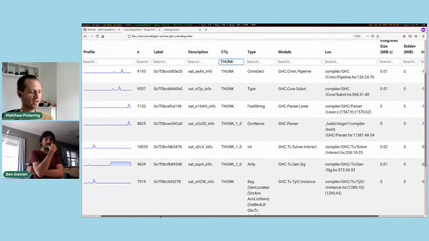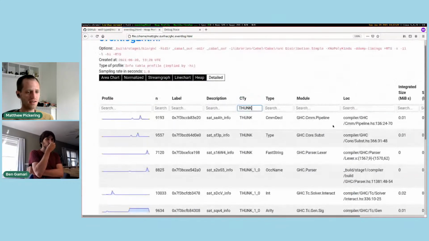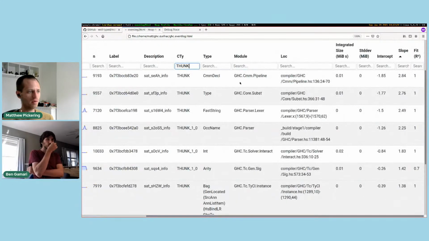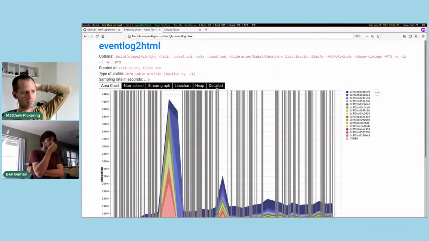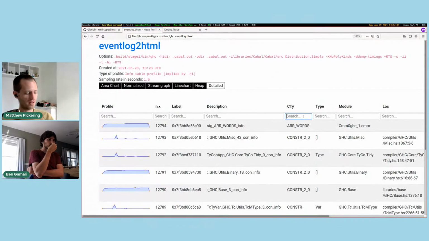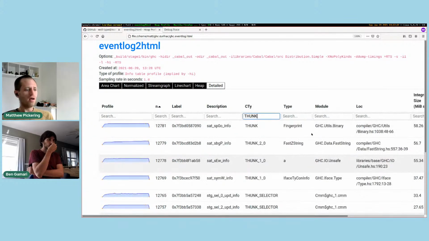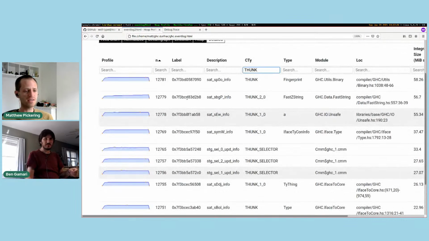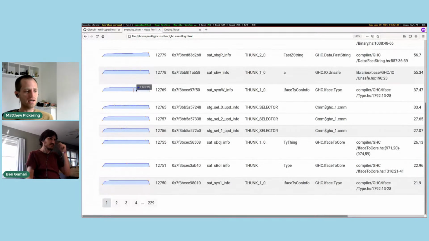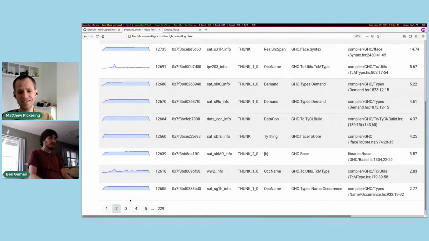I can search for thunk, and I'm also searching slope as well. Let me refresh. Right, so if I go to thunk, then I can see all allocations, and have a look at all of these and see, oh, did we actually mean that to be a thunk or not? Having thunks is not bad. Having thunks you did not expect is bad.